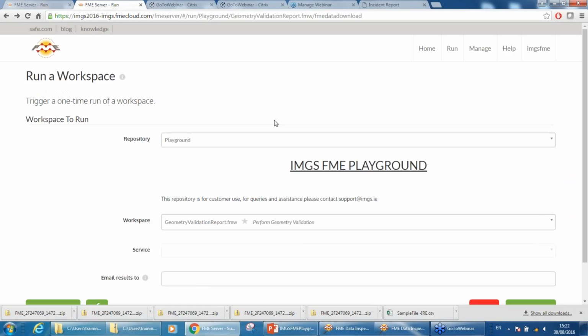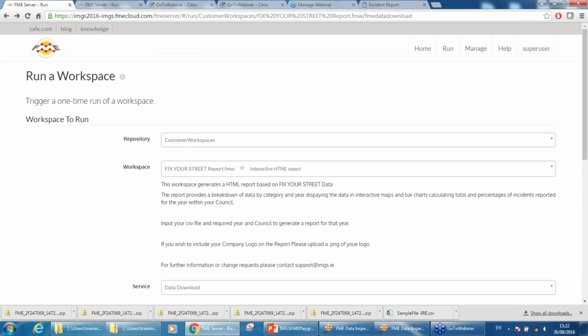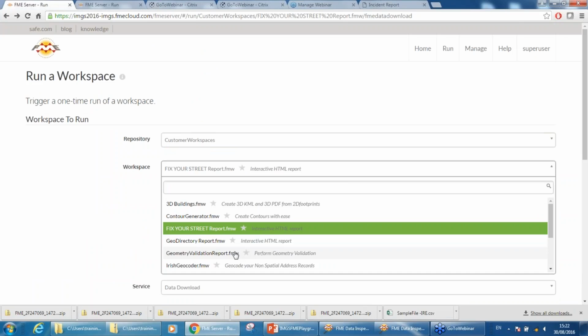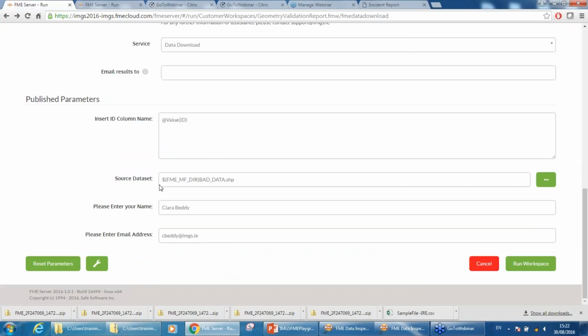And it's done the same to me again. I need to get out of that one, sorry. I have two different logons, so I'm obviously confusing myself here. The geometry validation report, let's go back down. So the same idea, bad data, and then my name and log on.